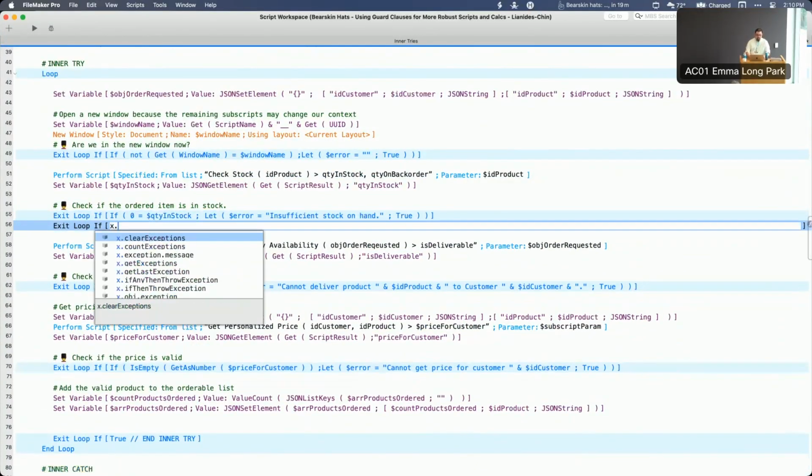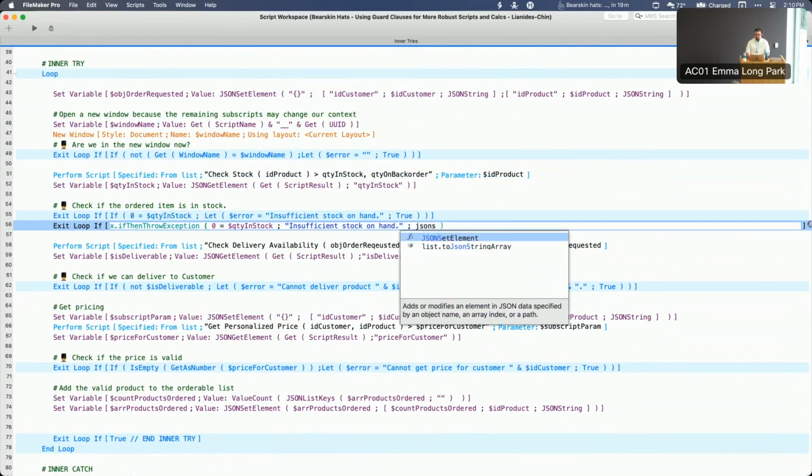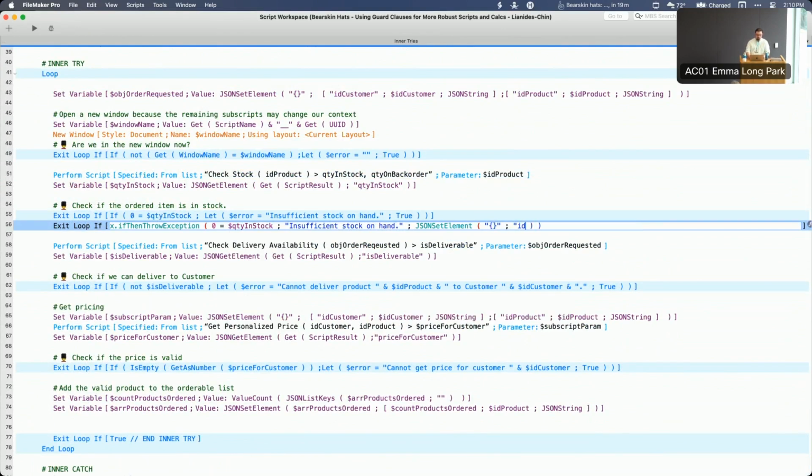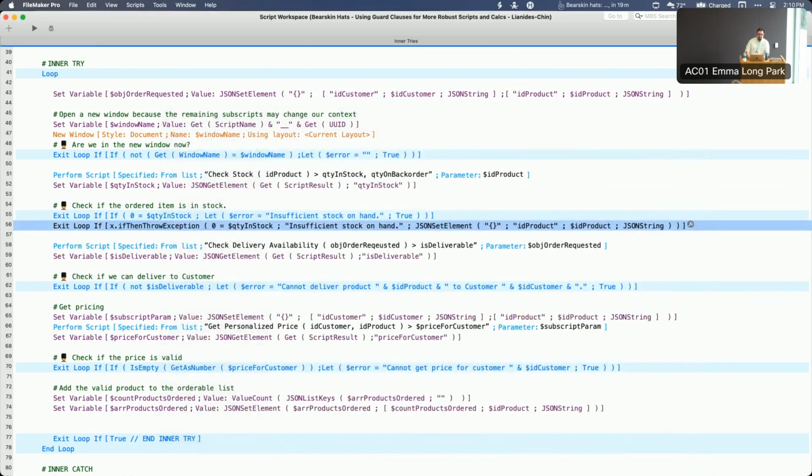So with my custom function, it looks a little bit more like this. I've got my condition, my message, and then if I want, I can throw some extra data in, like which product was I on? There's JSON set elements missing. Right. Yep. So this is what it looks like more in my actual code.